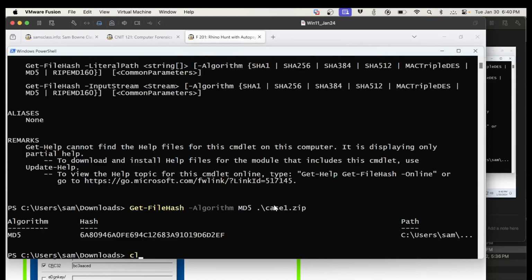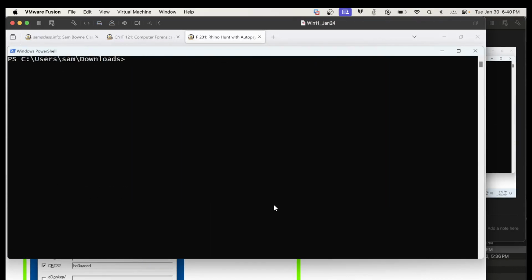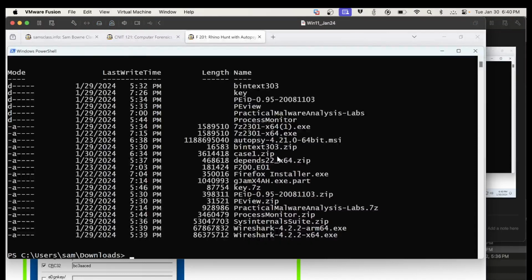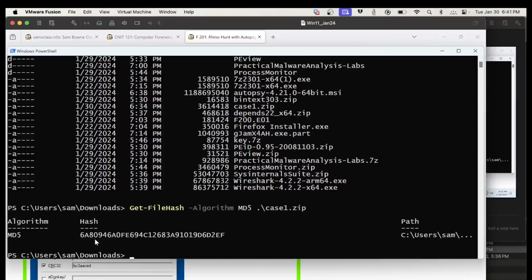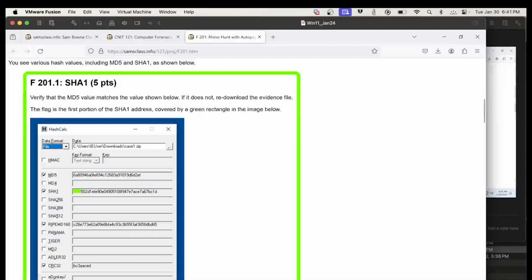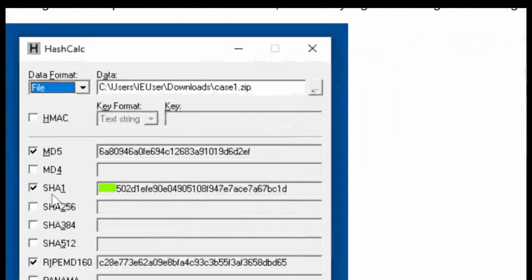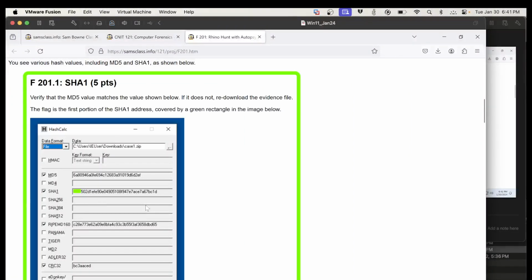So let me just clear. And what you do, if I do a directory, I'll see the file I want to do the hash of is this case1.zip, and the PowerShell command that calculates the hash is this one, Get-FileHash, then you specify the algorithm. So I'm going to do MD5, and when you do that, you get 6A8, so that proves the file is okay. And to get the flag, you just need to get the SHA-1 hash, and just replace MD5 with SHA-1 to get that.